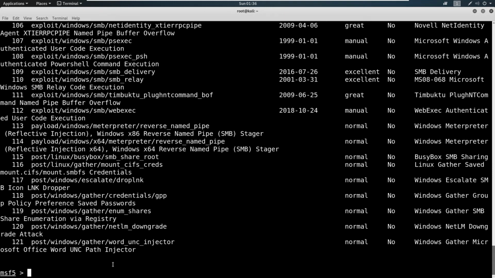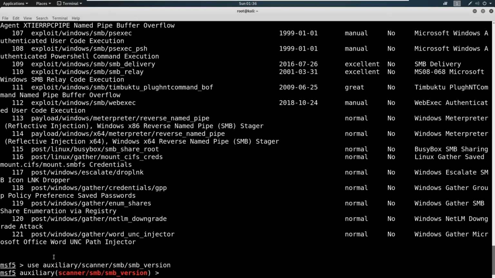So let's say we've never used this before. We're going to just say use, and then paste this module in here. Your other option is, instead of pasting this module, you can put the number that you had. For example, you could say use 60, and it will also load this module. So go ahead and hit enter for that. And you can see here that we're now in an auxiliary module of scanner SMB underscore version.